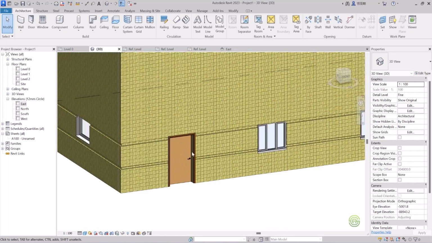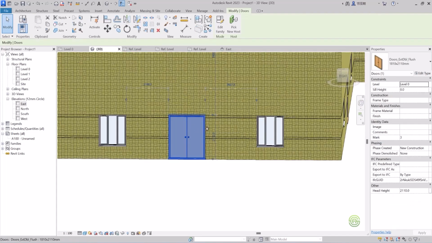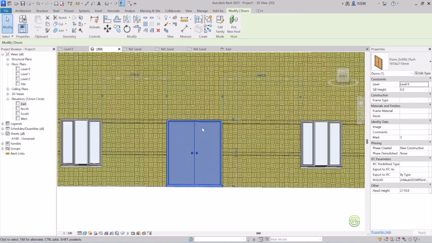If you want to modify this door, for example, let's say select this door, and if you want to put some design on this door, that also we can do. How to do that is you just have to click this door.